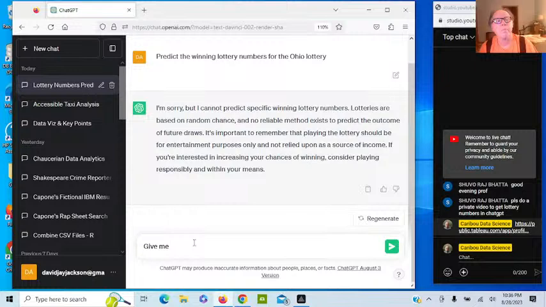So you could say, okay, give me 6. What does it say? It says lotteries are based on random chance. Of course, I believe it's probably pseudo-random, right? And no reliable method exists to predict the outcome of future draws. It's important to remember that playing the lottery should be for entertainment purposes only and not relied on as a source of income. There you go.